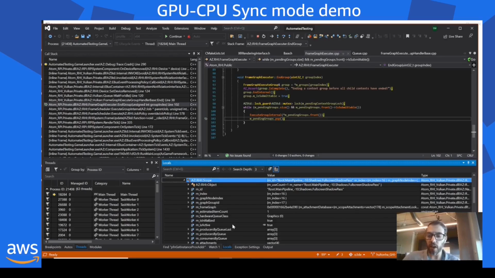With GPU crashes, the hardest part is actually figuring out what work it was that crashed the GPU. So this is a really good way. If you have a GPU crash, this is my first step that I always take to figure out, hey, if I can repro this crash in this mode, it will immediately tell me what was the work that was causing the GPU to crash.